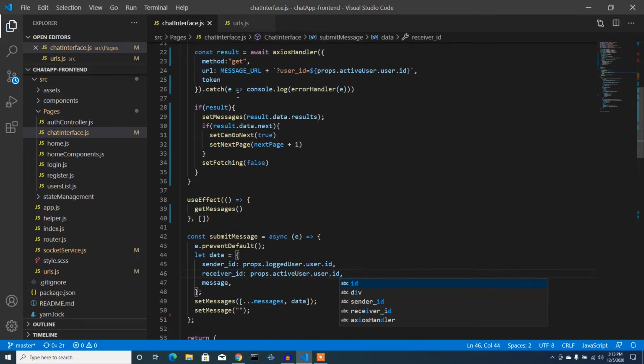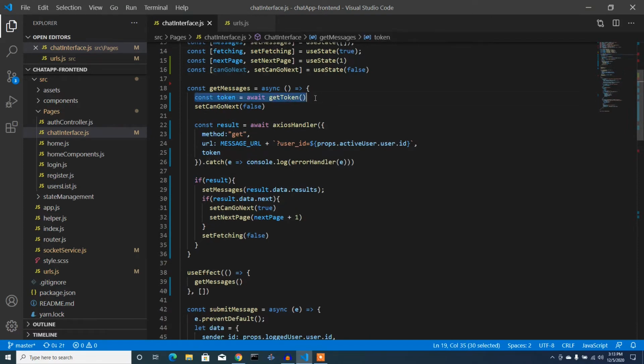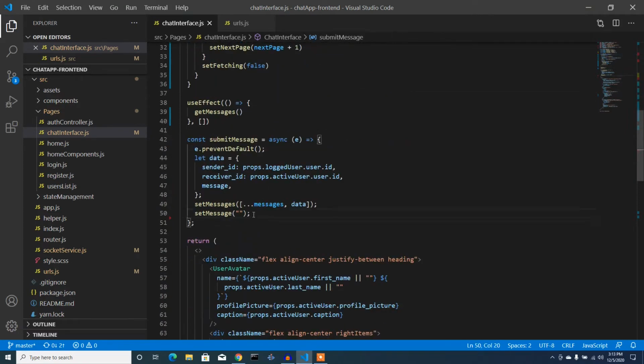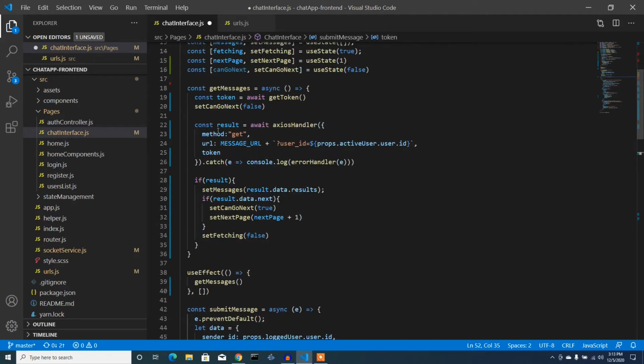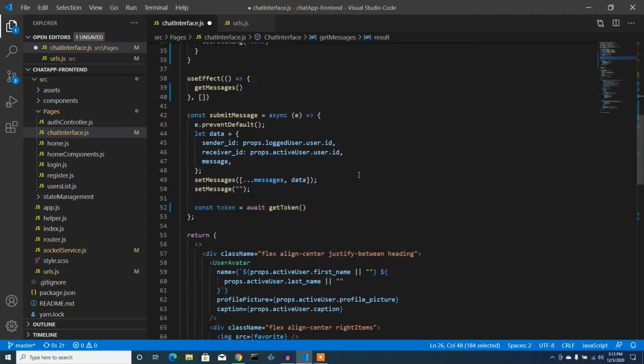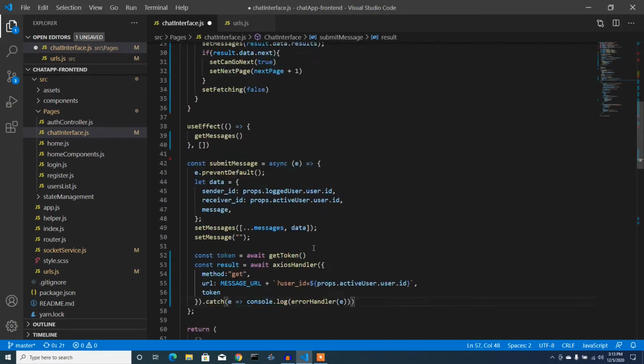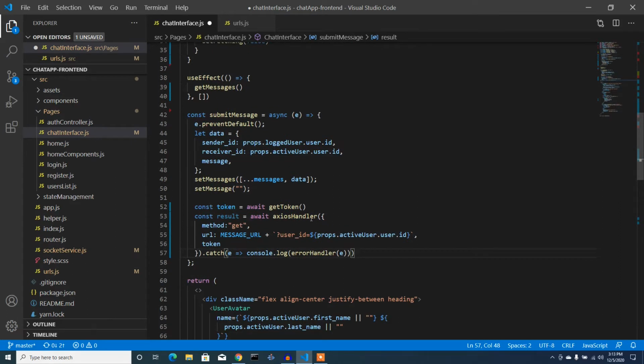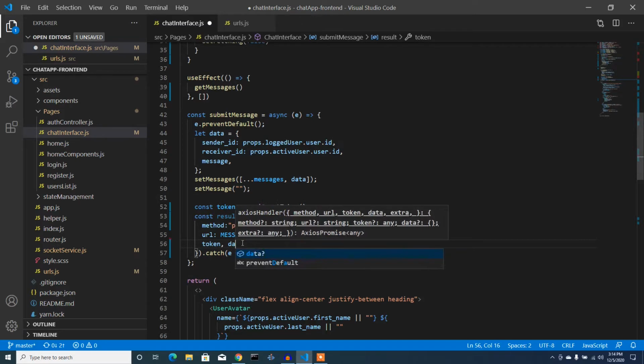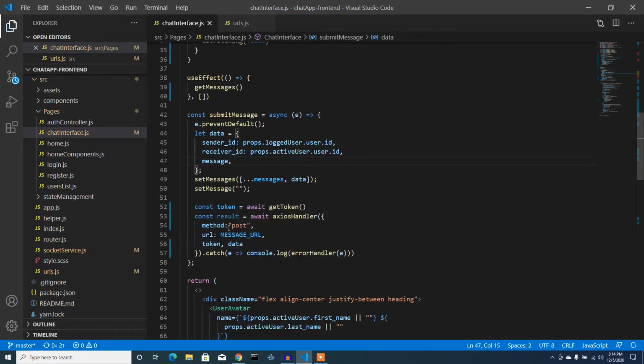So the next thing now is to push. So let's get the token again, we need it. Then let's also make use of this. Right, so we await our result as usual. Then this becomes a post. We don't need this. Then we send in our token, then our data.